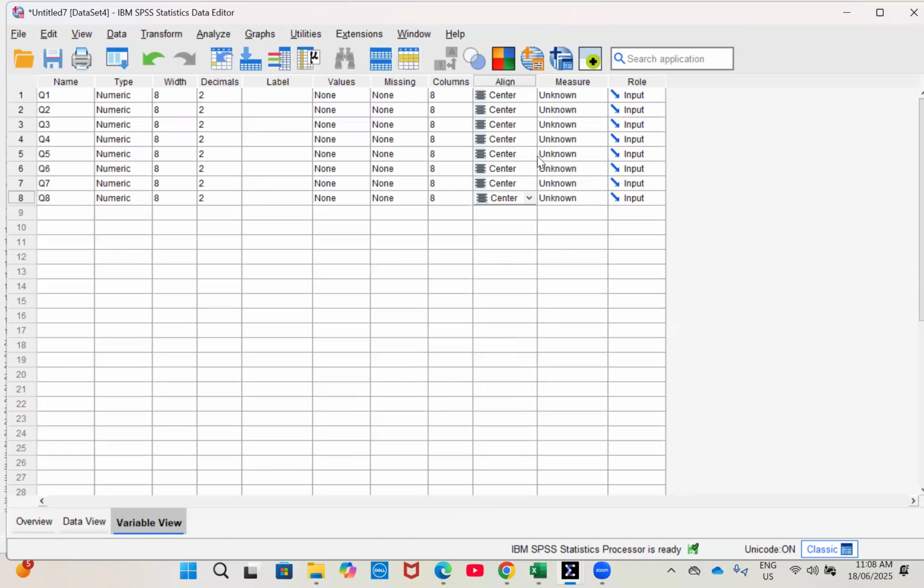Then I will also change the measurement scale. Here with the measurement scale, I'm assuming they are all in interval, but if you want to change them to ordinal too, that's fine. Or whatever scale that you think your data set is, you change them into that. That would be great. Okay, good. So I have everything set.